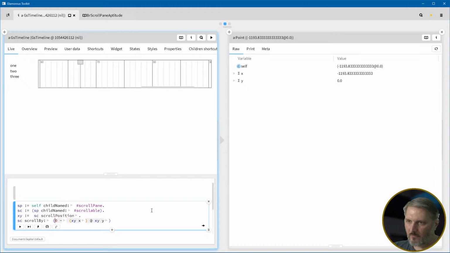Hang on. 0 minus XYX, that should work without parentheses. Right, because this has precedence, and the first the monadic thing runs, and the dyadic thing runs, the operator runs, and then the next thing runs. Okay, and it runs left to right. So in fact, this is actually not even necessary. By X.